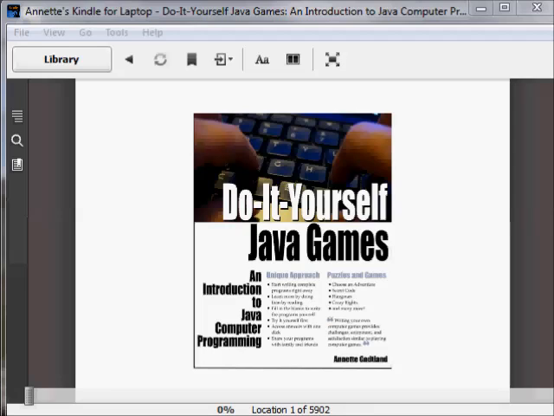Welcome! Do-It-Yourself Java Games is designed to take advantage of e-readers. I'll show you the book's features using the free Kindle Reading app for Windows. The same features can be accessed using any Kindle device or any of the free Kindle Reading apps.